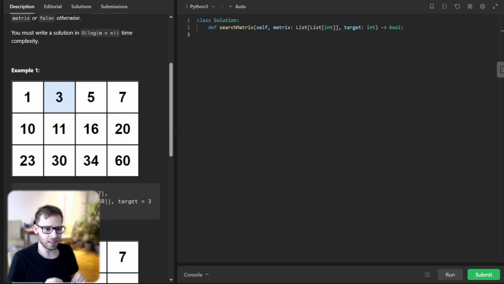The catch is we need to solve it in O(log(m times n)) time complexity, which suggests we should use a binary search approach. Now you may wonder, how can we apply binary search to a 2D matrix? Well, here is a trick. Even though the matrix is 2D, it's sorted in such a way that we can treat it as a 1D array, and binary search works perfectly on a sorted one-dimensional array.